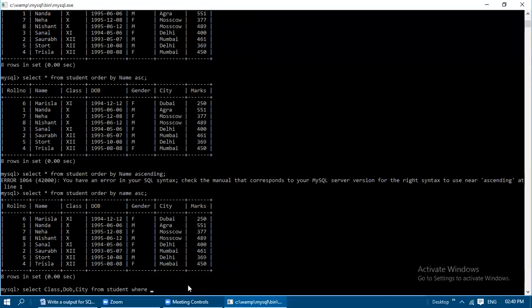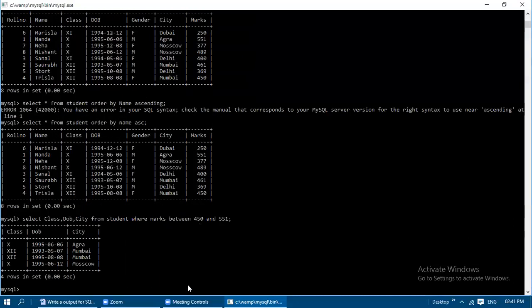So where, what is the field which is given in the table? Marks. Okay, so where marks is between. The question is 450, total marks should be 450 and including 551. So 450 to 551 the marks should be. Okay, so where marks between 450 and 551, this is also correct.